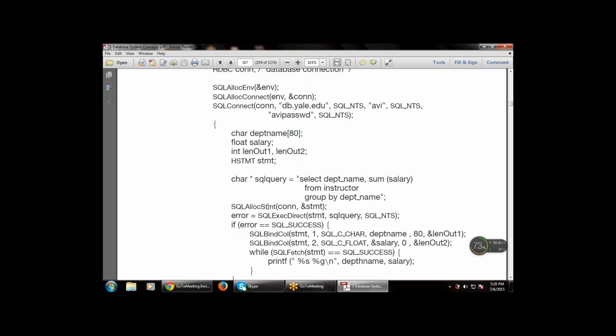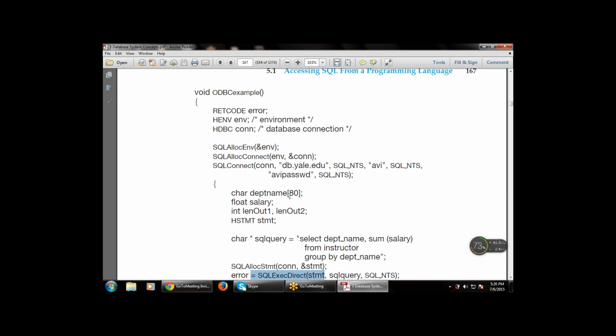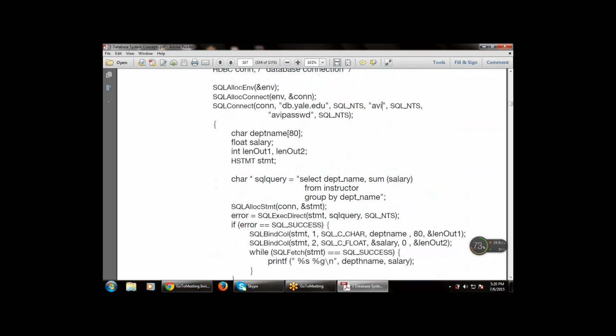Then SQLAllocStmt, then what is the error that is given. So the main role is that we have to use the ODBC connection, that is the SQL connection, that is done by ODBC, that is provided by this line, that is the SQLConnect, then the con, then db.while.edu, then SQL_NTS.